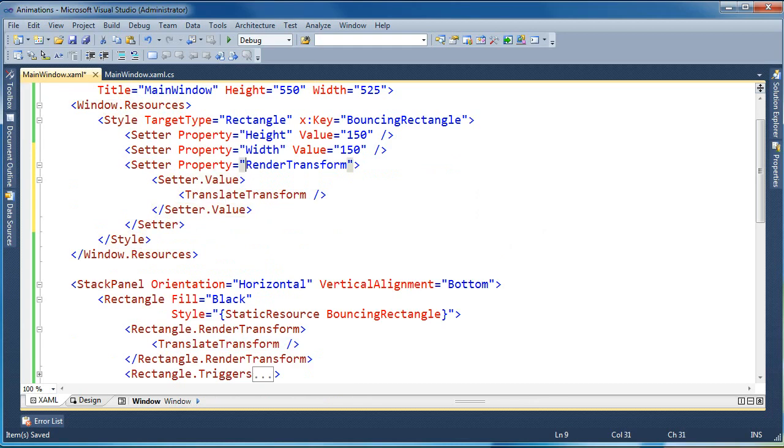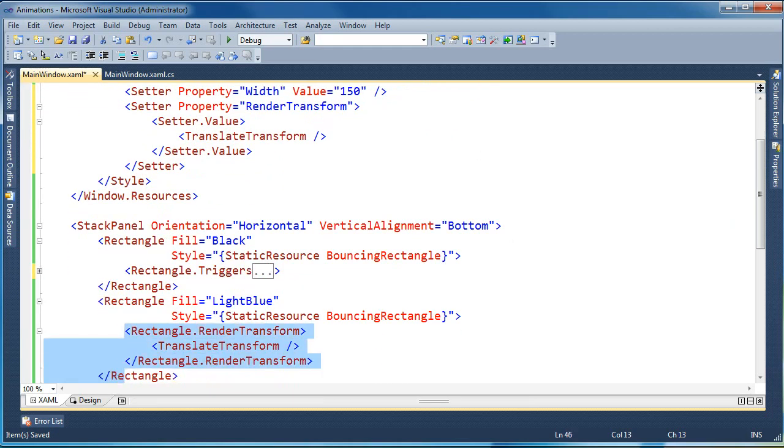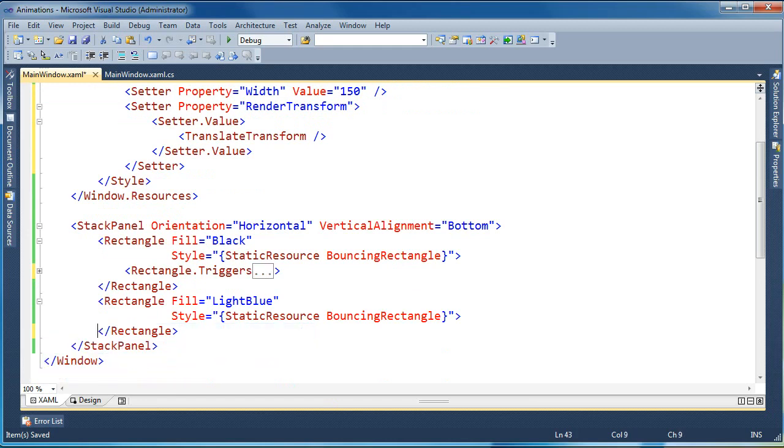So now what I'm saying in the style, set its render transform to be a translate transform, which is the same thing we're setting here. So now I should be able to delete that as well. I'll delete that from both rectangles. So now we've got a real simple rectangle here, and I'm going to even close this tag inline.